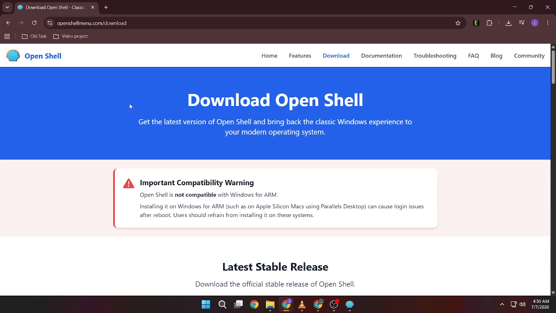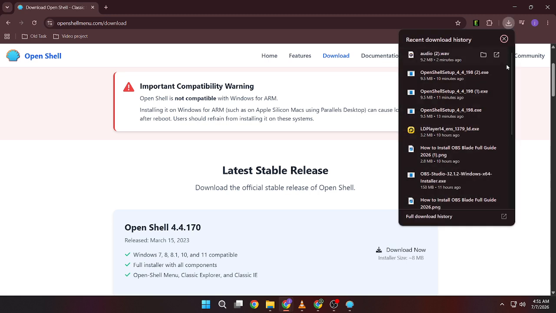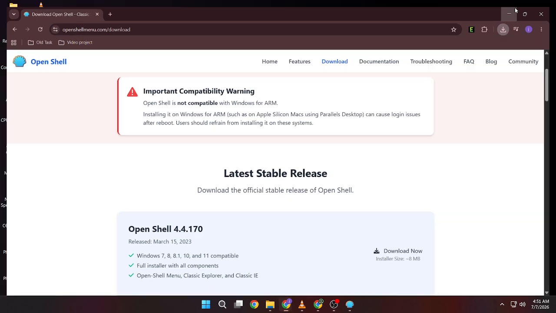First, open your web browser and visit the official OpenShell website or its official download page. Download the latest version that's compatible with your version of Windows. Once the download is complete, open the installer file. If Windows displays a user account control prompt asking for permission, click Yes to continue.